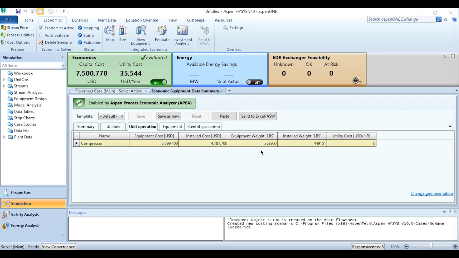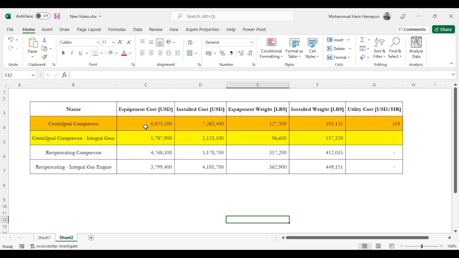And what I have done, I have taken all these results to MS Excel to see which of the compressor types is the best, which is giving us the minimum cost, and which compressor type is giving us the maximum cost. So as you can see, all the calculated data is pasted over here, and you can see the centrifugal compressor, which is highlighted in orange, is the most expensive of these, because you can see the highest cost among the four is associated with the centrifugal compressor. And for centrifugal compressor integral gear, the lowest cost is associated with this in terms of equipment cost, installed cost, equipment weight, and installed weight.